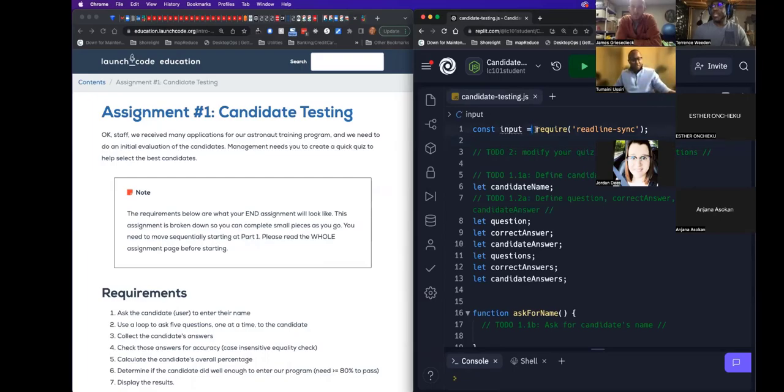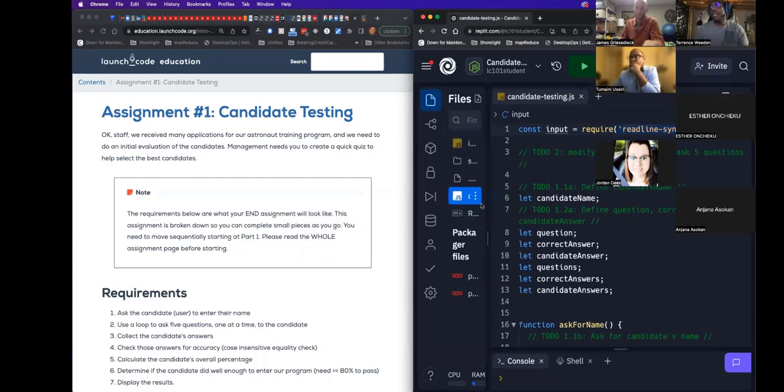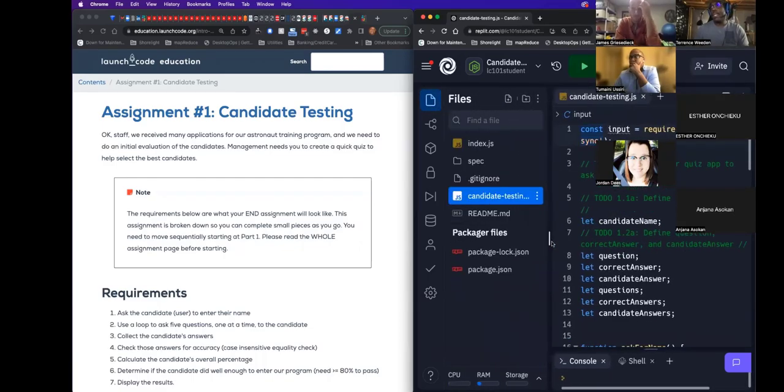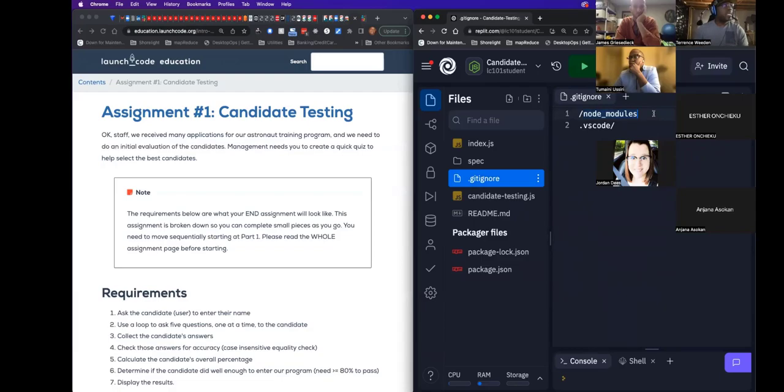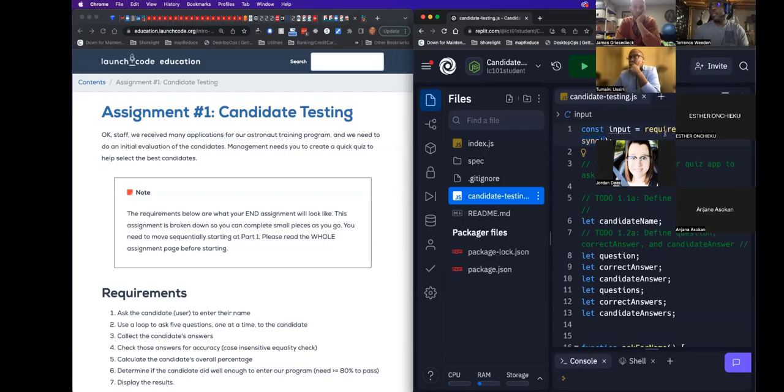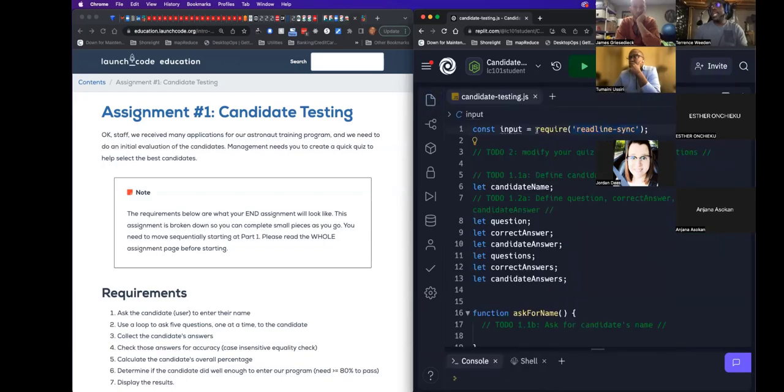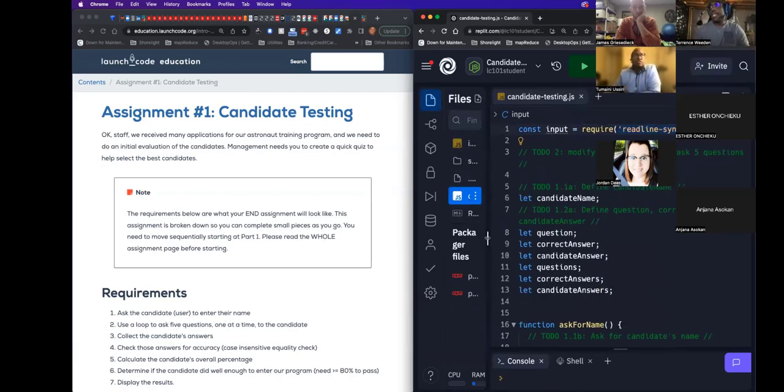So let's put it all together. We know that we have this function called require, and it's going throughout the files looking for readline-sync. How do I know I have access to readline-sync? Because right here in this nice old package manager, this package.json, I have a dependency called readline-sync. That dependency I know is coming from this node module. And therefore, what happens is when require goes in and is looking, it's coming outside of this particular file here, this candidate testing.